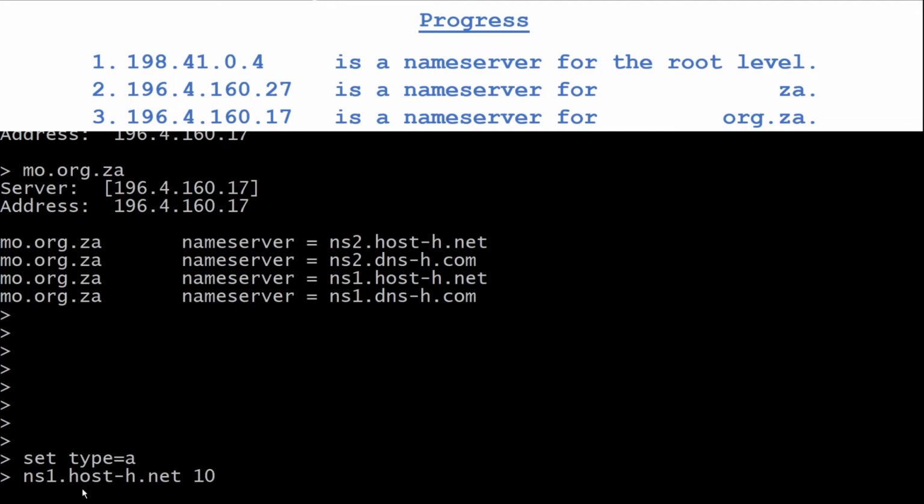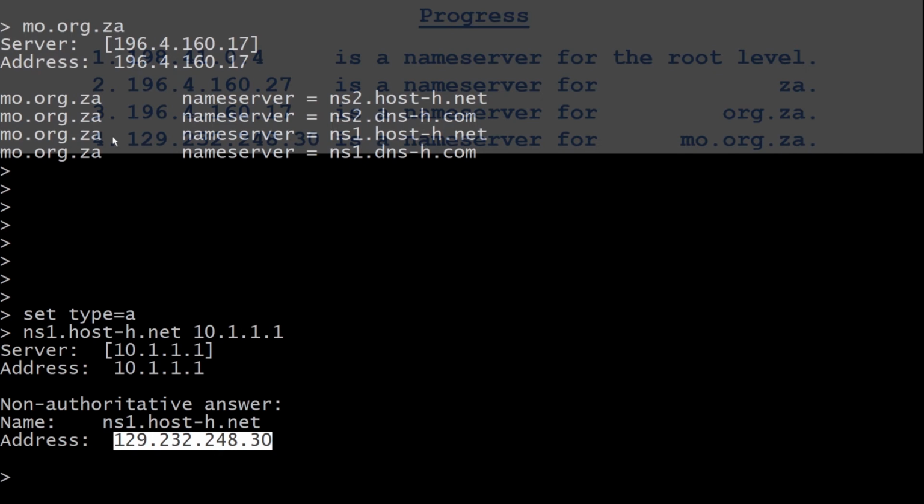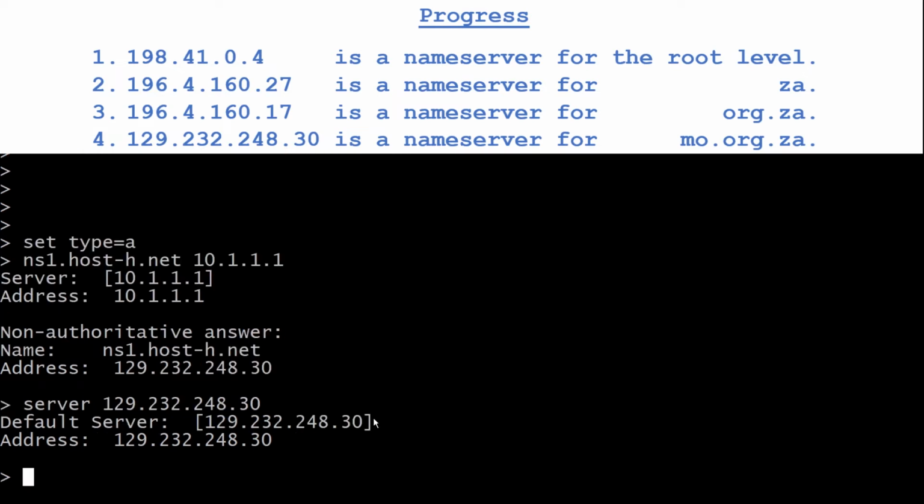And at this stage, I want an address resolution in the .net domain. So I'm going to say, just look that up for me and use that name server that we used right at the beginning, and there we get the address. So what this means is that that name server that we are looking at there, which is willing to resolve names for that domain, is actually at this address. So let's copy it and change our server to this address.